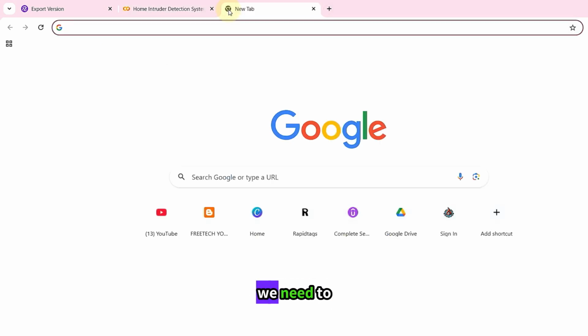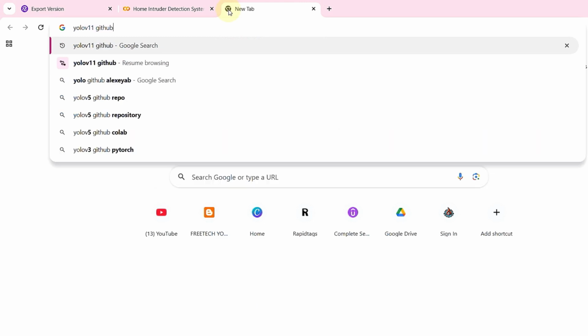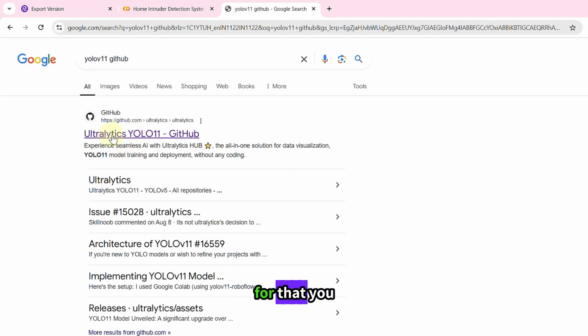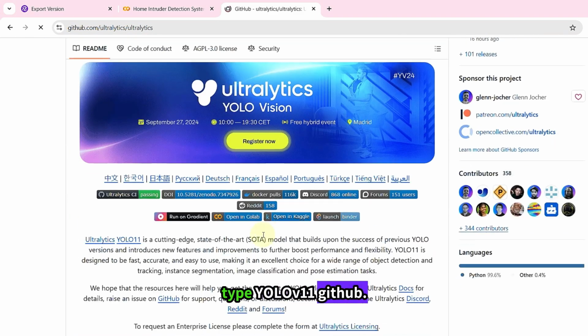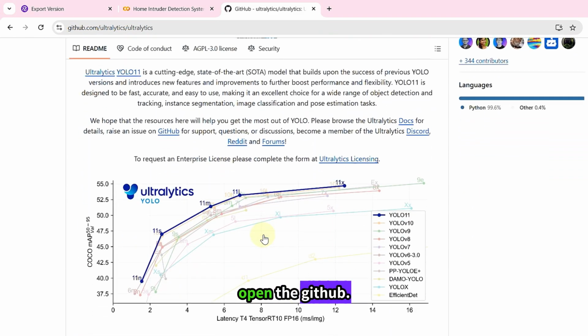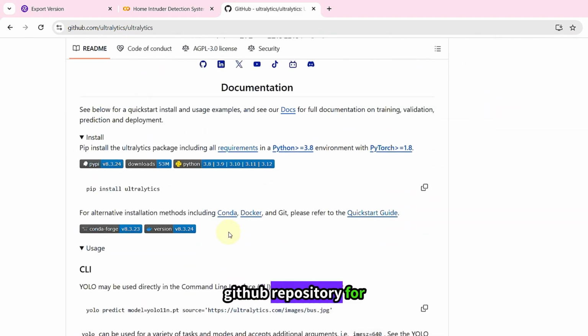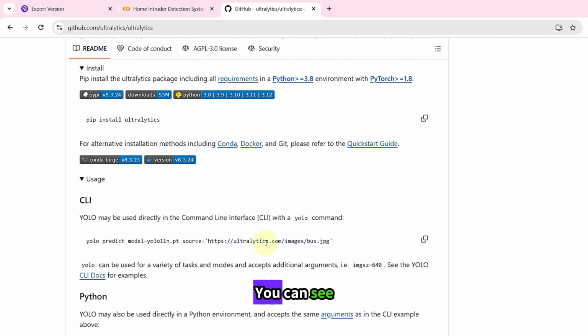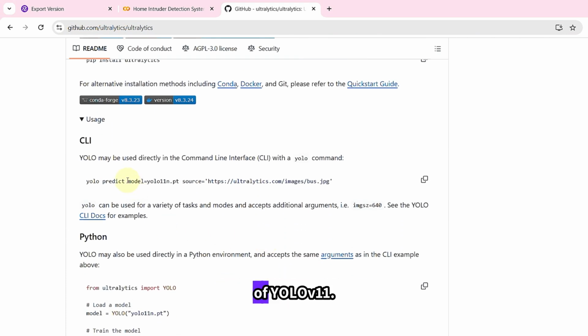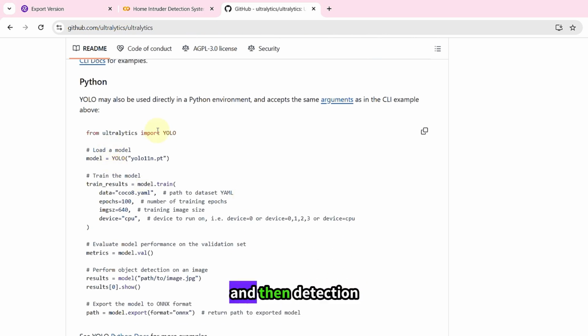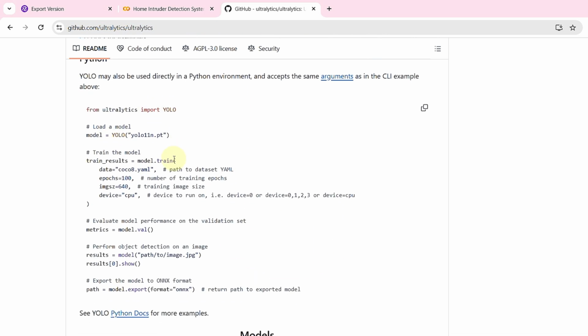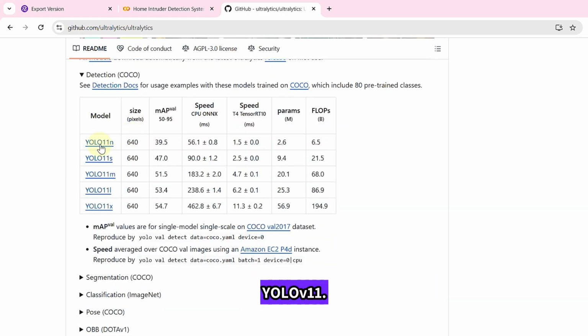After that, we need to import the model for our YOLOv11. For that, you need to open the GitHub. You have to type YOLOv11 GitHub and open it. So this is the GitHub repository for YOLOv11. You can see all the documentation of YOLOv11. You can see the code for the training process and then the detection process. These are all the documentation for our YOLOv11.